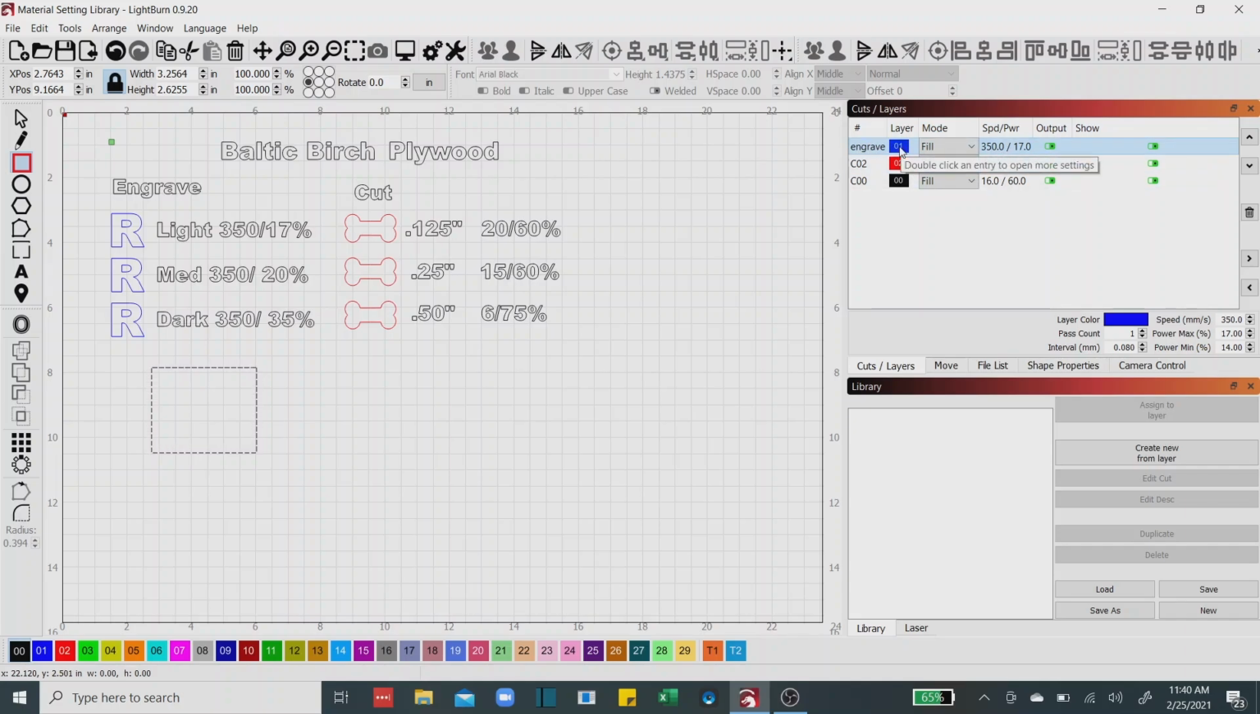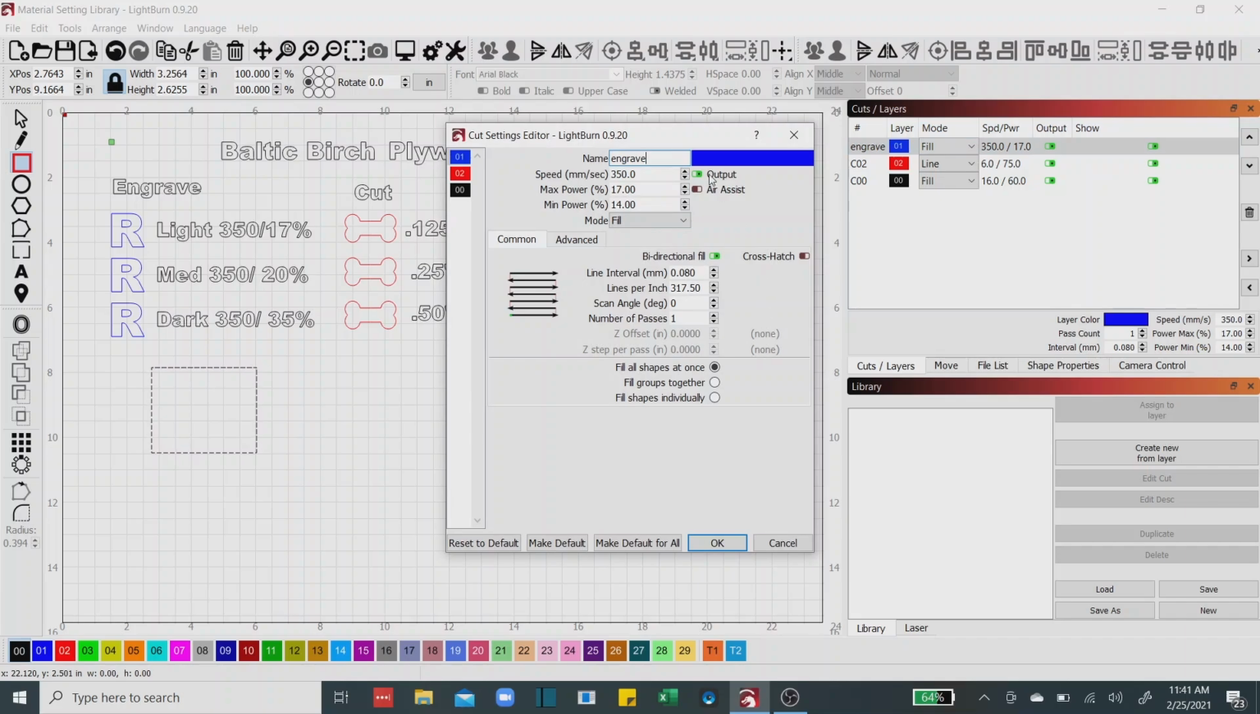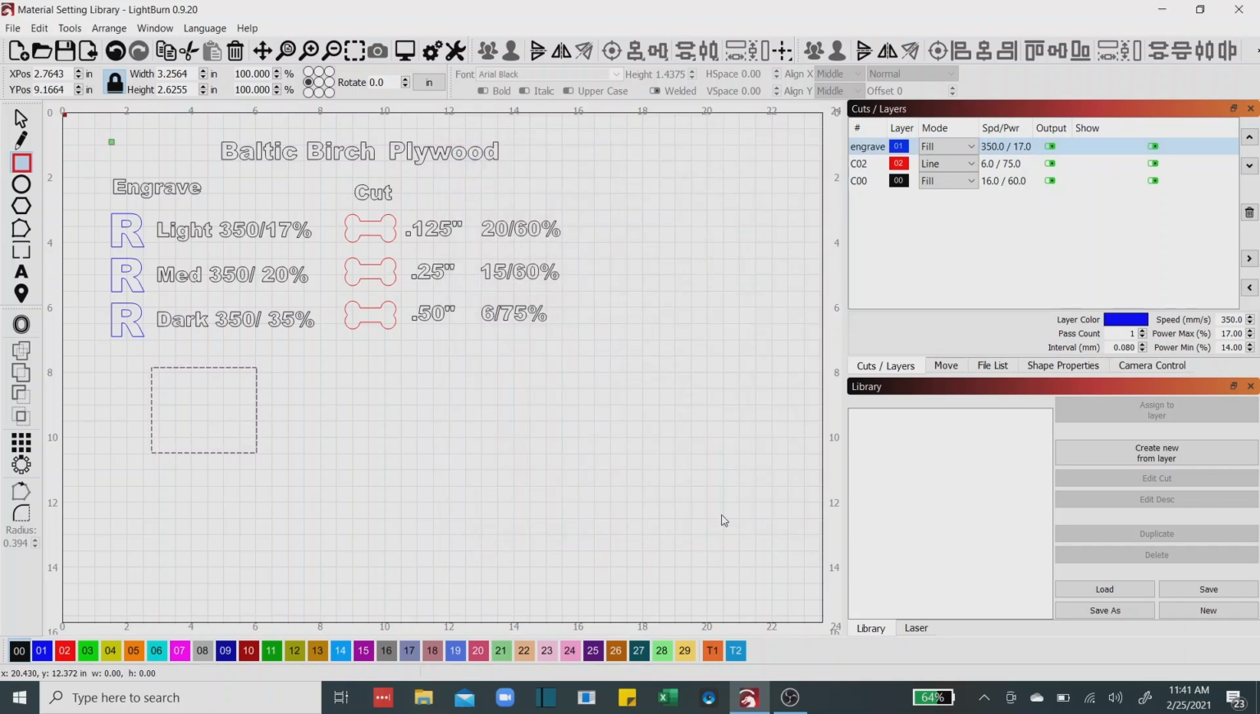Now, one thing about creating your material library: it doesn't assign layers. The only thing it's assigning is your settings, just your mode and your power and your speed settings. In other words, when we save this information from a blue layer into the materials library, it's not going to change the color to blue when you assign it on another project down the road. It's only going to assign the mode, the speed, power, and the output, and anything else that's in this information here. Okay, so it's not going to assign layer color.